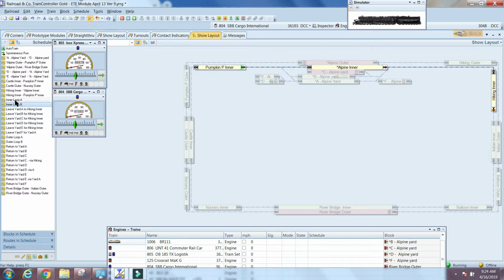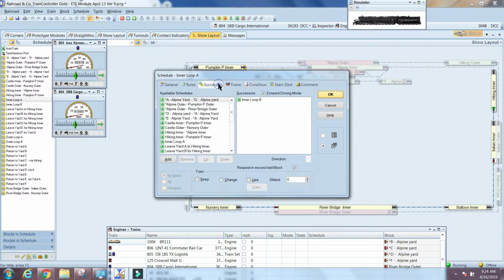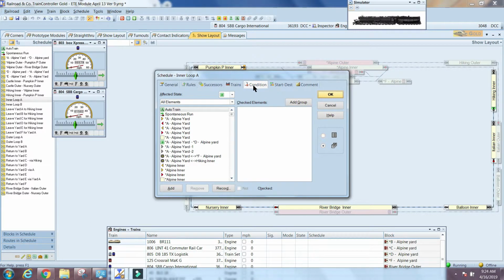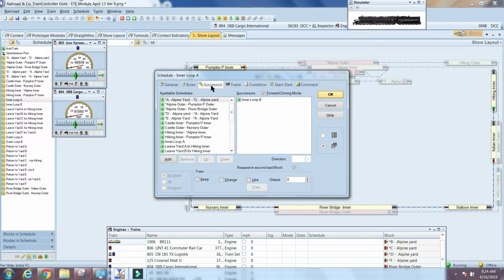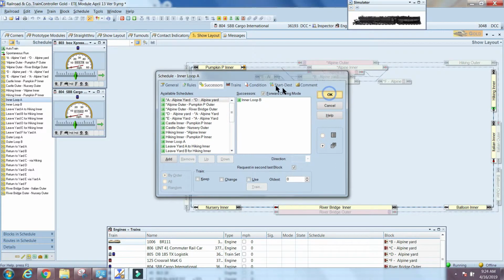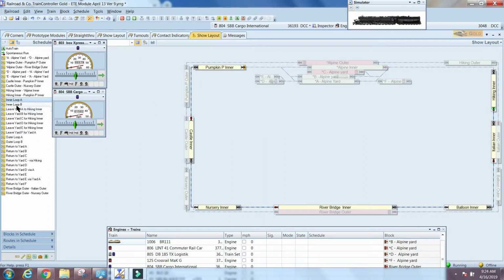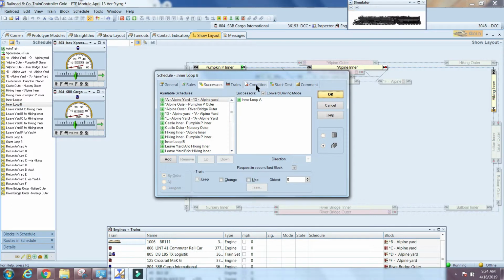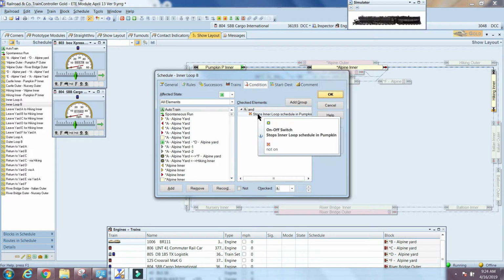If we look at loop A and double click on it, it has a successor which is loop B, and also has a condition here. But if you put a condition in here to try and control the successor, that does not work. So you go to the successor schedule, which was loop B, and the condition is in there for what is the condition under which that schedule will start. And we're controlling the start of the subsequent schedule by means of that switch.